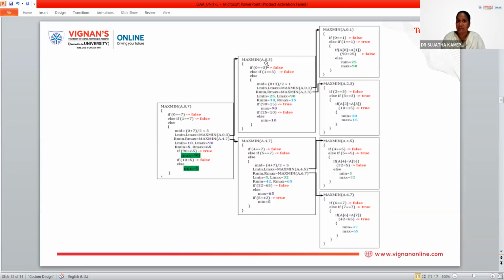We called max min of A[0..3]. In this case, again, low is 0, high is 3. Now again, I am going to do the comparison. Again, I will get this max min problem and this max min problem. Recursively, when I solved all these problems, here you can see, I will get min value as 25 and max value as 90. These values are written here: L min is equal to 25, L max is equal to 90.